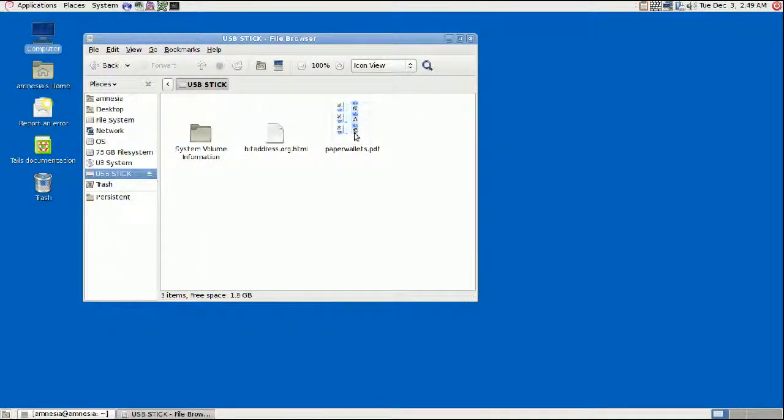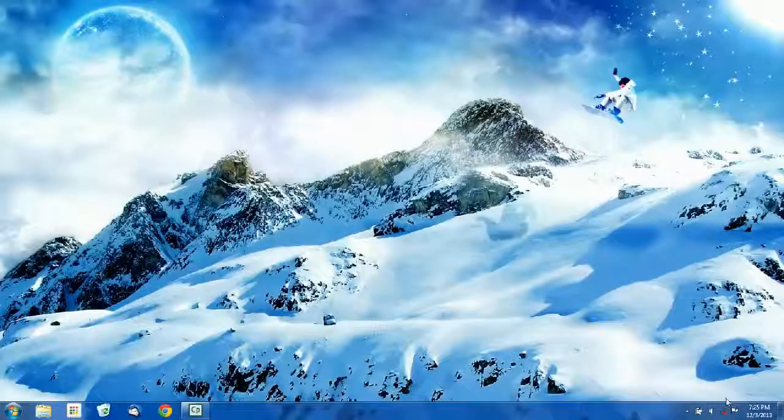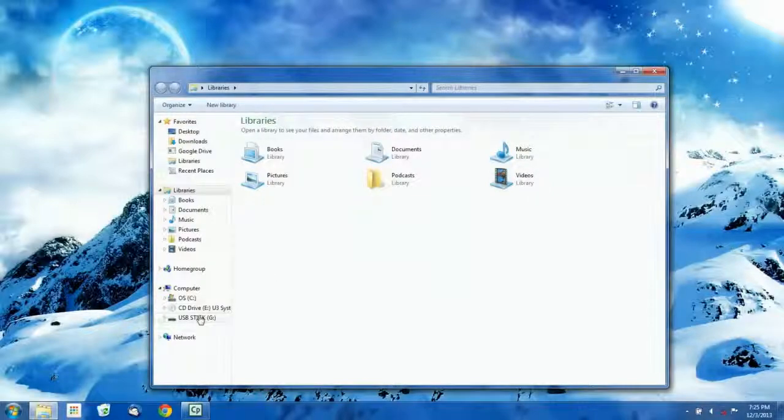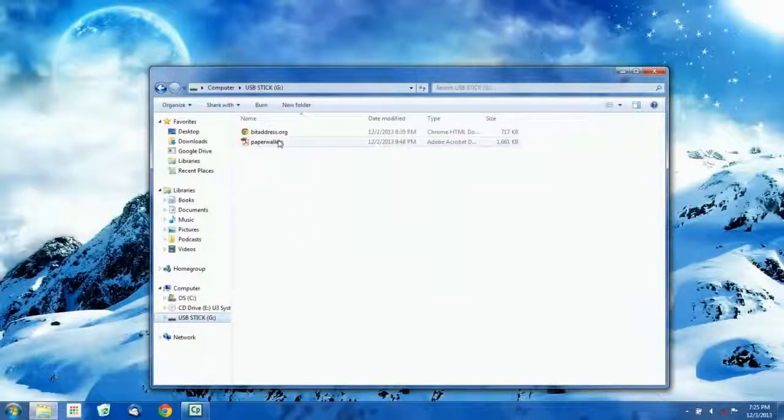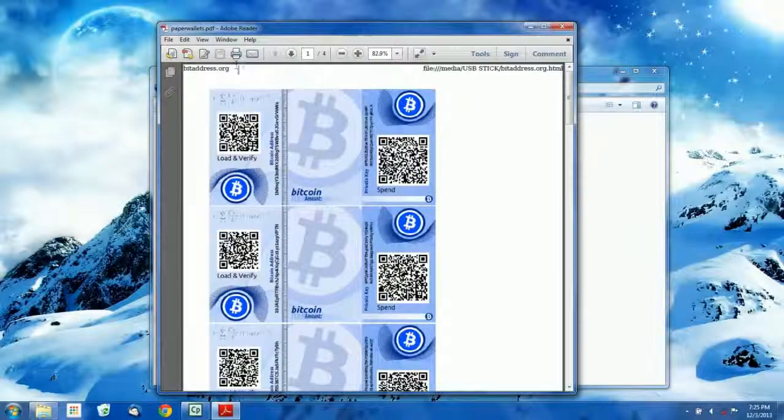Okay, so to restart, you're just going to click on this little icon in the top right over here and just hit reboot, and I'll do that and I'll see you back in Windows. So here we are back in our regular operating system. Notice we still haven't reconnected to the internet. We're not going to do that just yet. And the final thing we have to do is just print out the paper wallets that we created. Okay, you should be right there on our flash drive, and there they are. So you're just going to click print.